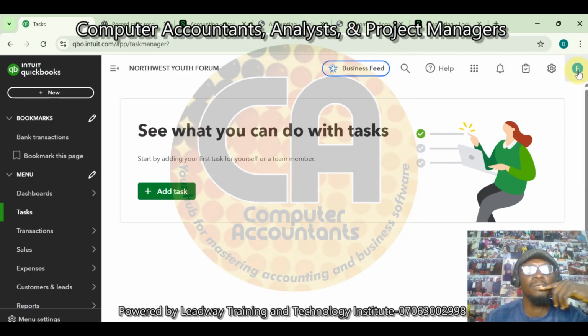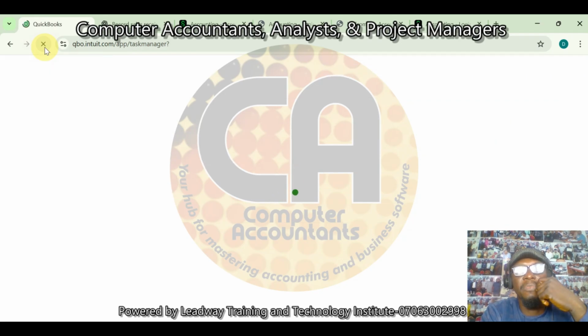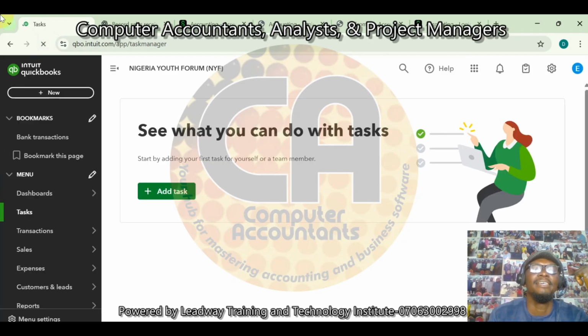Okay, let's see what happens. So you can see it's still showing the old name. So once you refresh, I'm refreshing the browser. Yes, so you can see the new name.